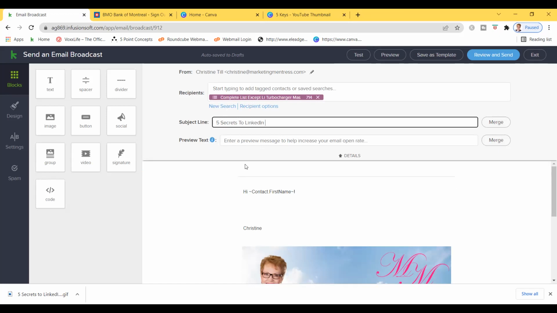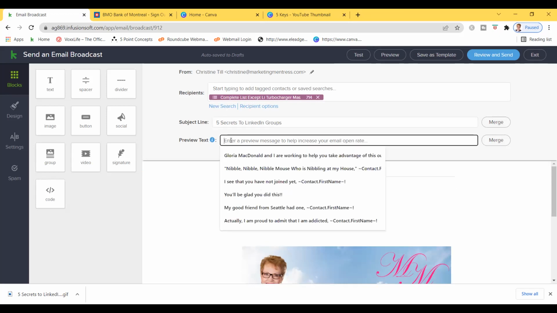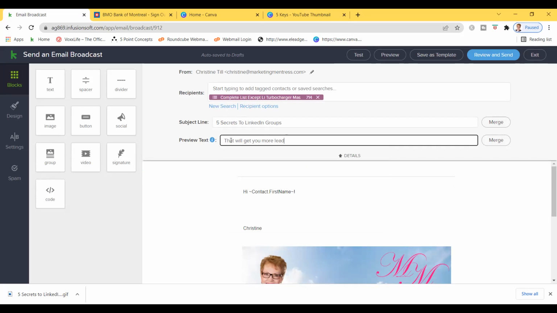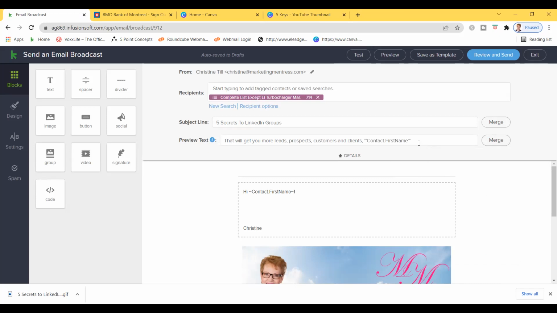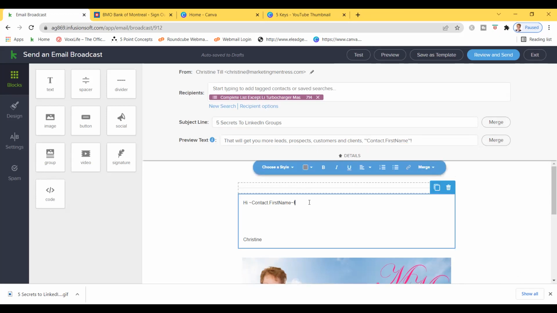Okay, here we go. 5 secrets to LinkedIn groups that will get you more leads, prospects, customers, and clients. And then I insert their first name at the end of this. And I'm going to put an exclamation mark here because I've got to have energy in my email. So, 5 secrets to LinkedIn groups that will get you more leads, prospects, customers, and clients! And that's what everybody's looking for, right?